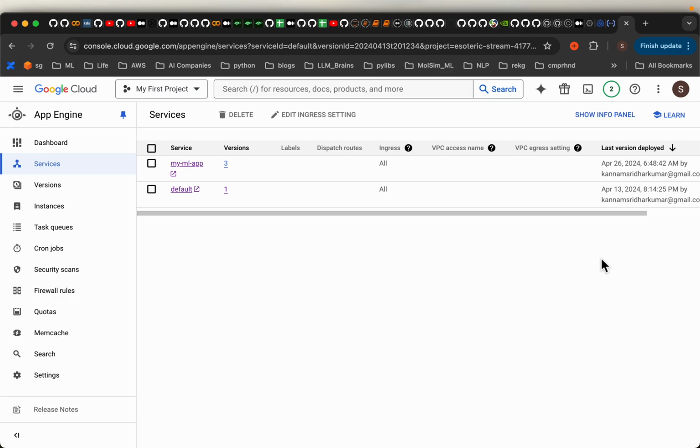Hi friends, in this series we are deploying machine learning models to different services from GCP, AWS and Azure. App Engine is another serverless framework from Google Cloud.